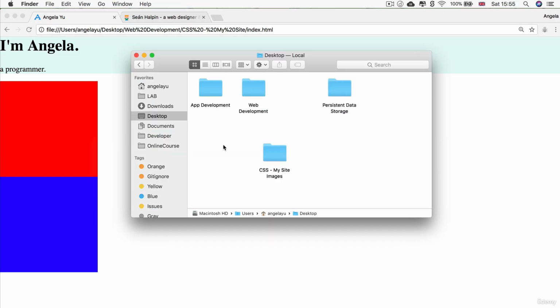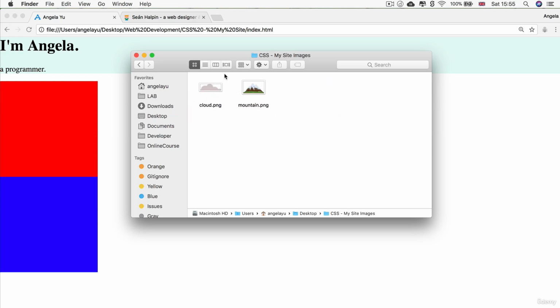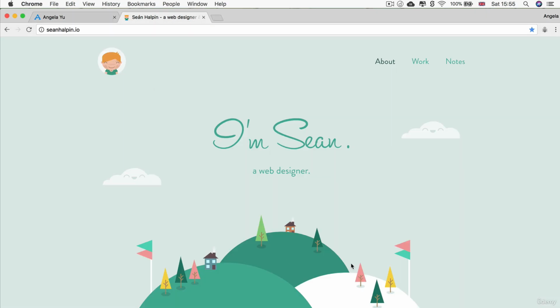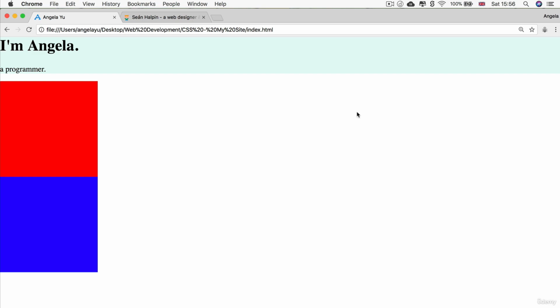And once you extract that zip file, you should now have a folder called CSS My Site Images. Now, if you double click on this folder, you'll see two images. One is a cloud and another is a mountain. And we're going to try and recreate the scene that they've got over here. So let's go ahead and add those images to our project folder.